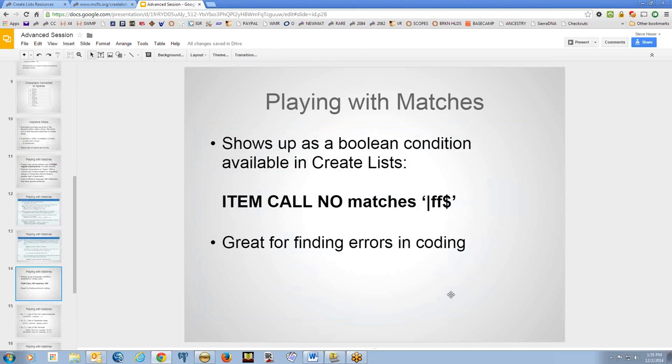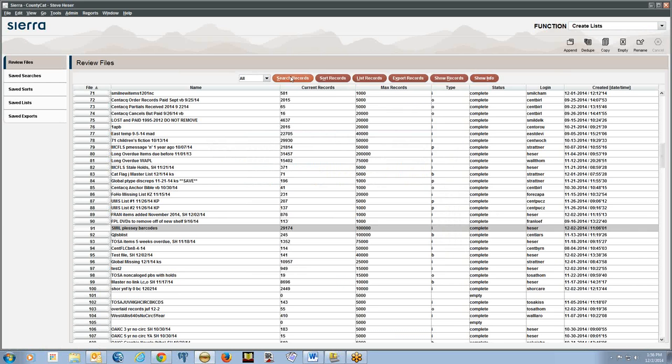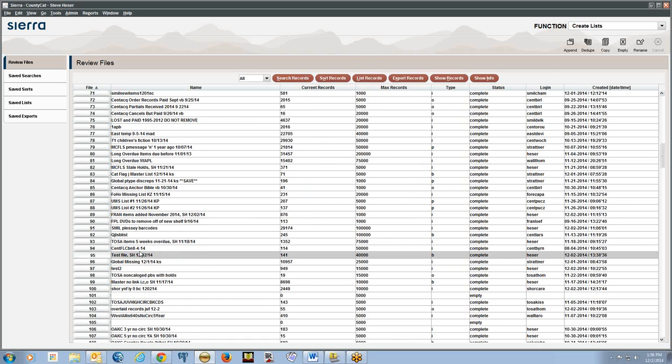Here's another example. Item call number matches subfield F, and then F with the end, that anchor sign at the end. So what this does, let's just do that search here. We'll do this other search here. Use our test file.